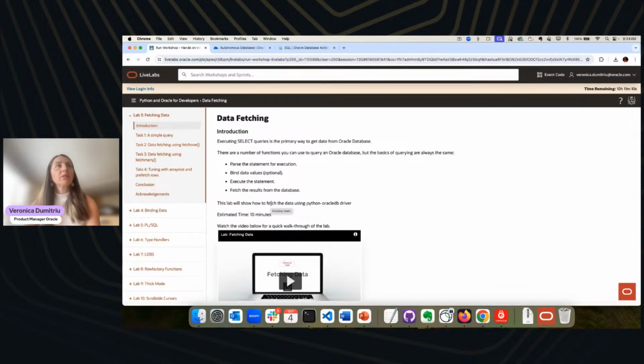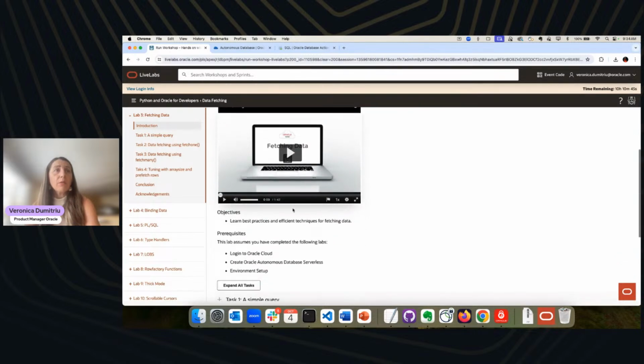Next lab is called data fetching. What it is about is executing select queries to get data from Oracle database. There are a number of functions you can use to query an Oracle database, but querying is always the same. You use it for parsing the statement for execution, for binding data values, for executing the statement, and for fetching the results from the database. Let's see how we do that.